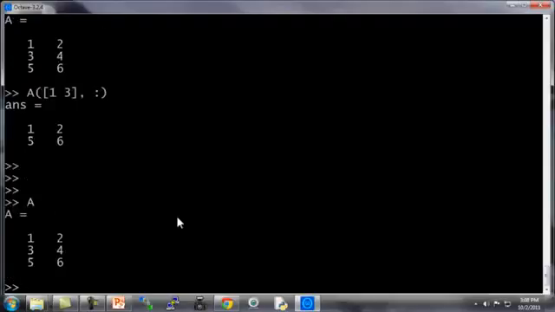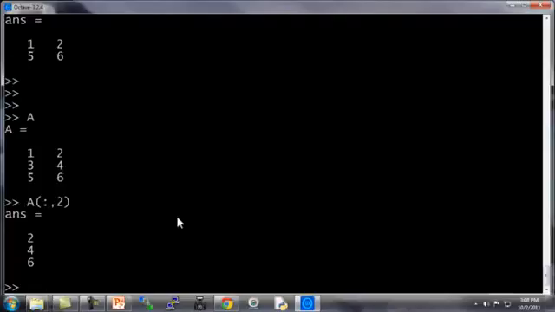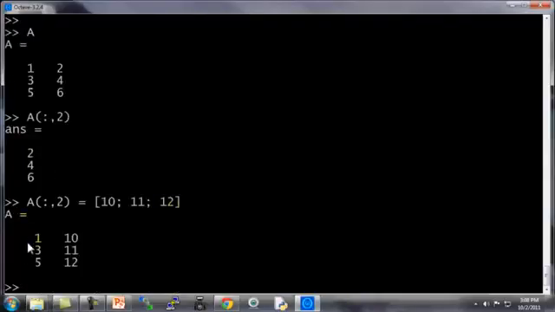To show you what else we can do, here's the A matrix, and A(:,2) gave me the second column. You can also use this to do assignments. So I can take the second column of A and assign 10, 11, 12 to it. I'm now taking the second column of A and assigning this column vector 10, 11, 12 to it. So now A is this matrix that's 1, 3, 5, and the second column has been replaced by 10, 11, 12.